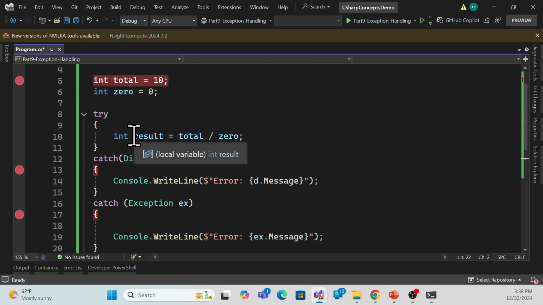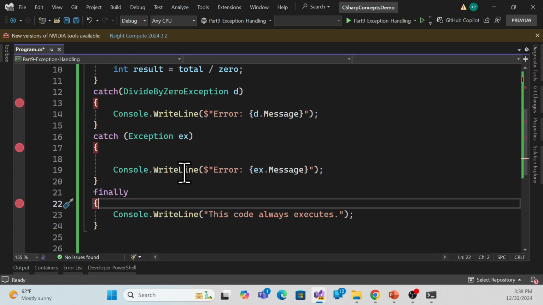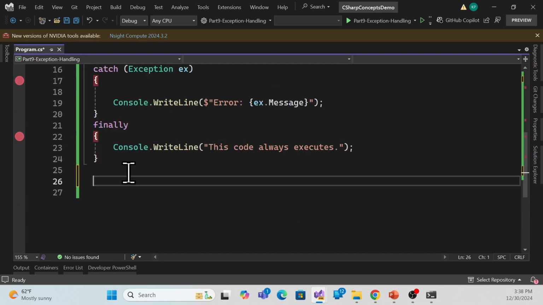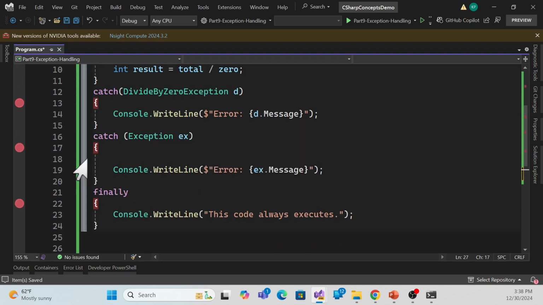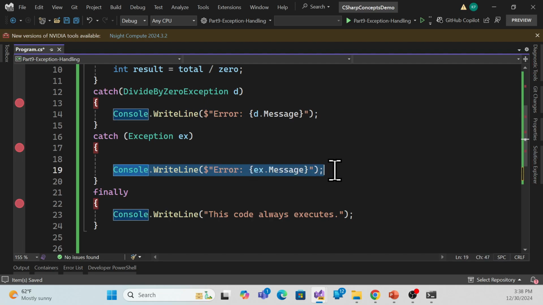Now another concept for handling exceptions is called the throw keyword, right? So let me show it over here. There is a throw keyword. So what does the throw keyword mean? Suppose whatever exception we are getting over here, right? If I want to add a throw exception based on my own condition, then we can utilize it.